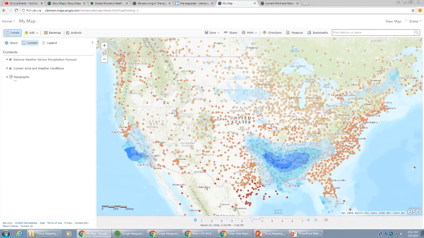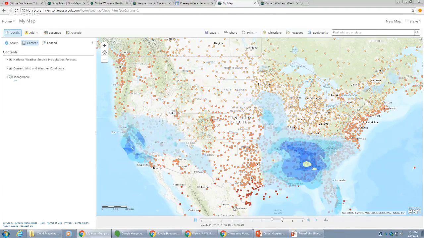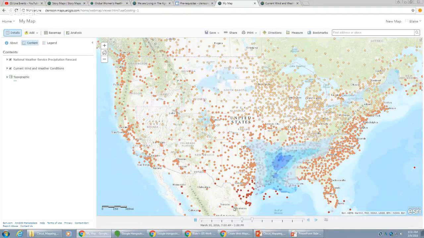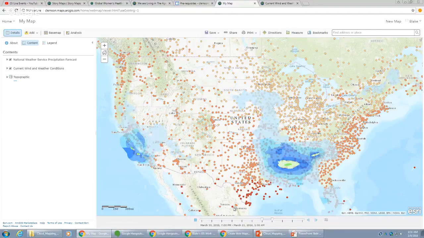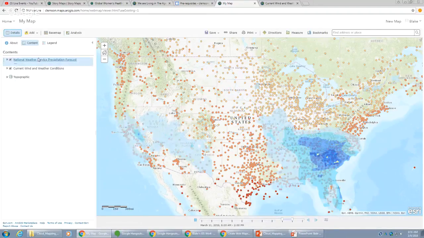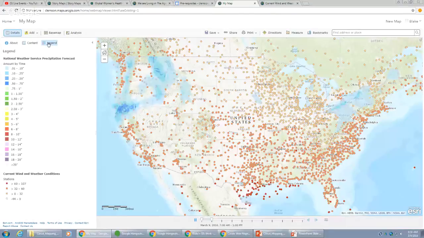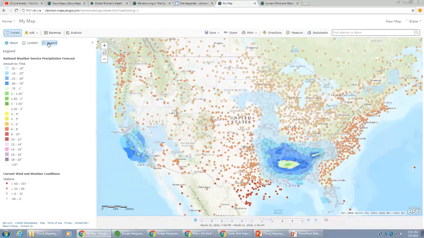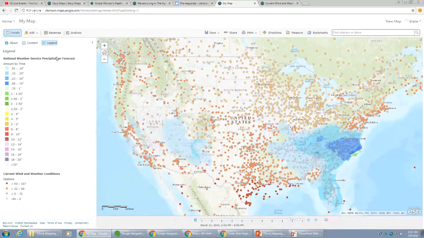So how's South Carolina looking in the next 72 hours? What do we have coming in the weekend? Looks like we might get some rain. Right, and we can go to our legend to see that symbology, try to interpret what kind of precipitation amounts we're looking at.